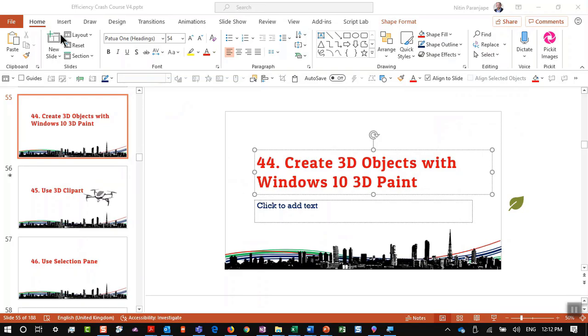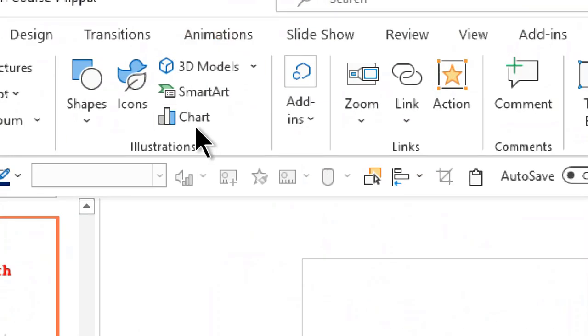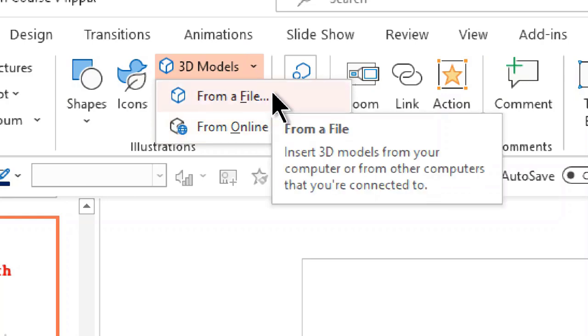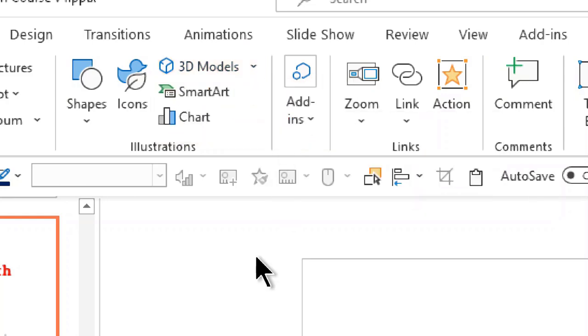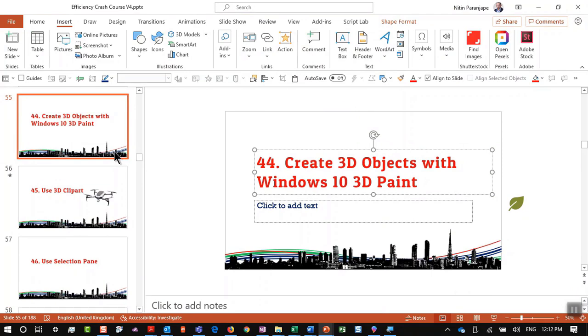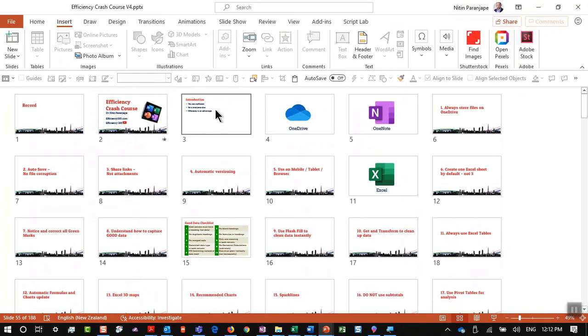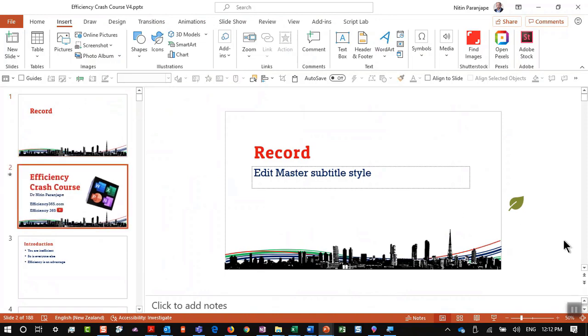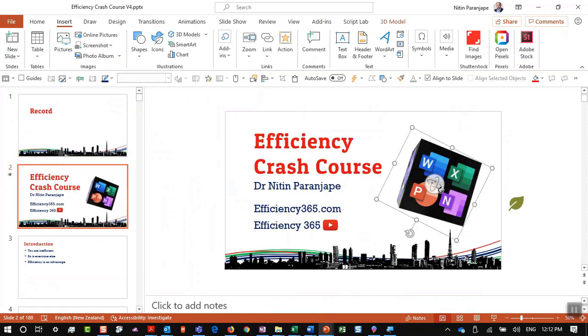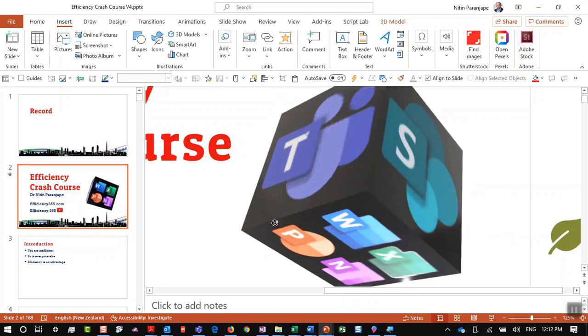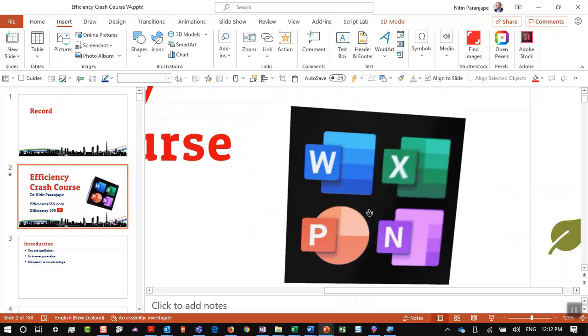So if you go to PowerPoint, in Insert, there are 3D models. Choose 3D models from file, and that GLB file you can import. Once it is imported, you can play with it. You can rotate it, you can animate it, and so on and so forth. Notice, this is the 3D object. What am I doing? I am rotating it like a 3D object.